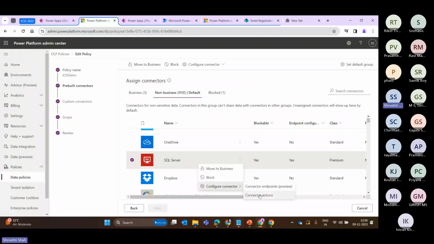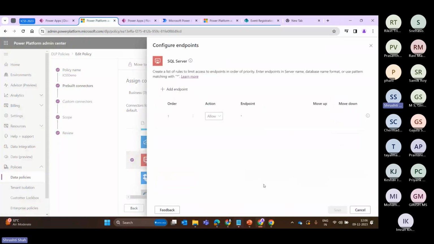configure connector, configure actions and endpoints, because you might know that SQL also allows you to add an endpoint. What they have done is, by default, this is allowed, star, because this is the first rule which is applied to SQL Server. What this means is that SQL can create any endpoint. Whatever endpoint they create, star all. So star means all the endpoints created by SQL are allowed by default.